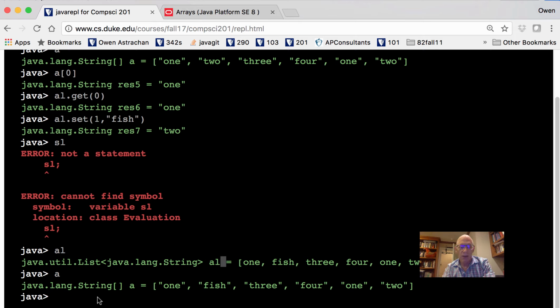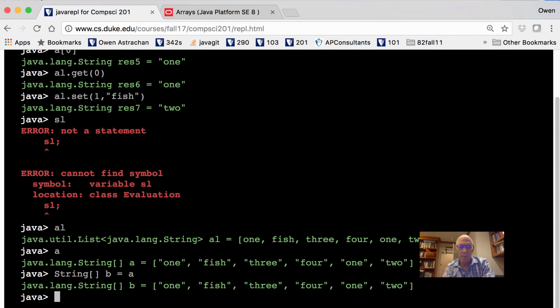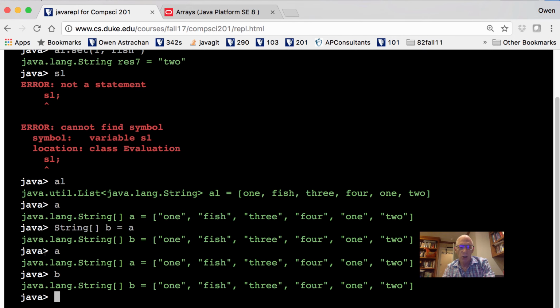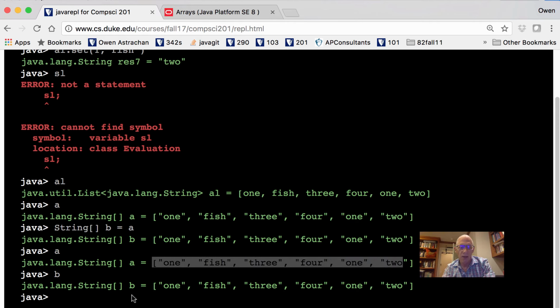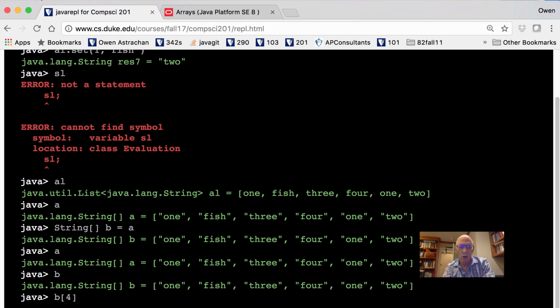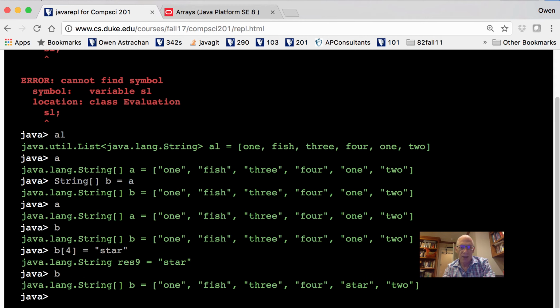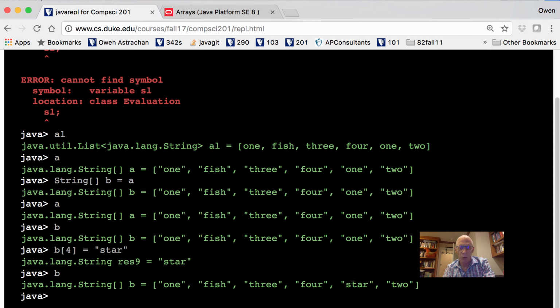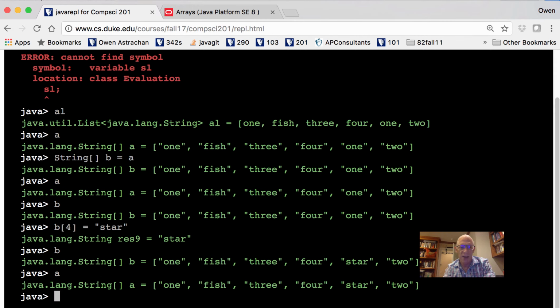So it's similar to what would happen if I had said B gets A. Now I have A, B. Those are just two labels for the same array. So if I change B sub 4 to star, I can see that I've changed B, and 0, 1, 2, 3, that's star. But I also changed A because I had originally assigned A to B. So they're just essentially aliases to the same thing.